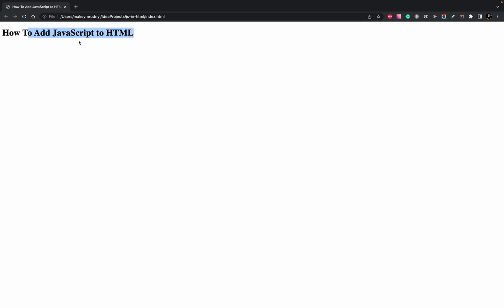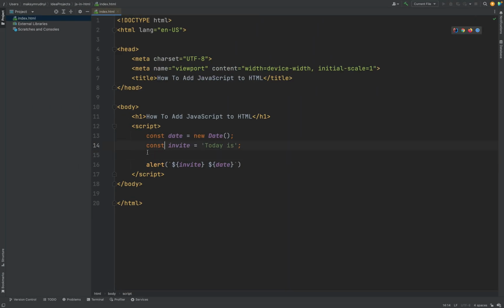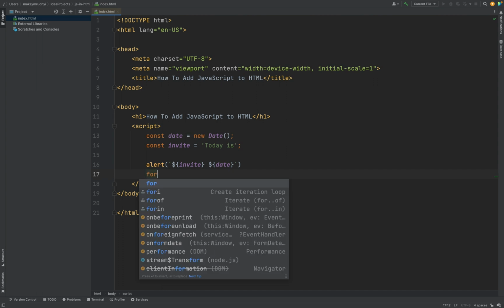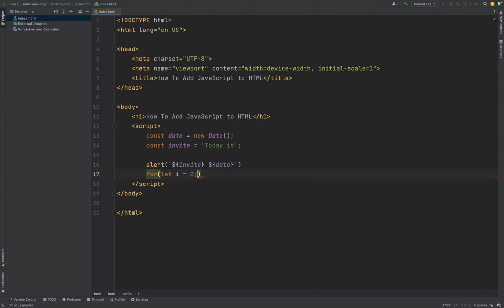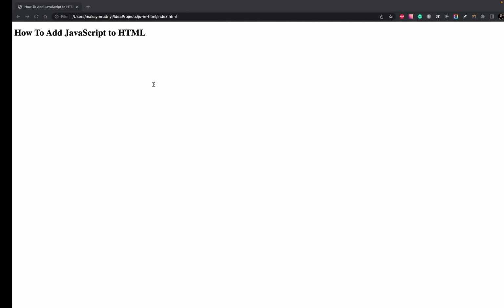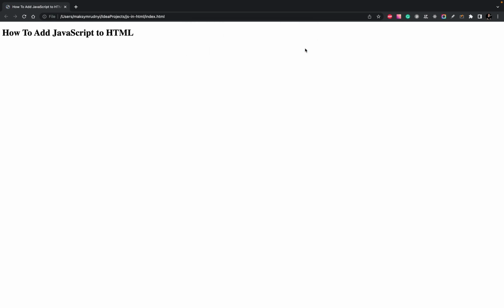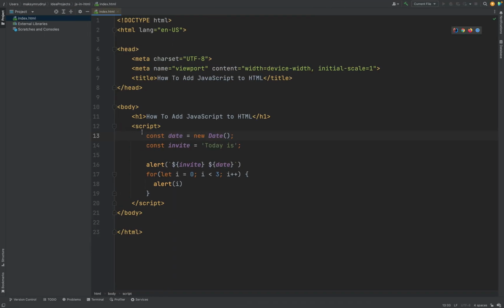And now in your HTML page, you can use JavaScript. You can use all the JavaScript options you have. For example, for let e = 0, e < 3, e++, the same alert, i. When we refresh, we see the same date, and then we have 0, 1, 2, that's it. So it is how it works.